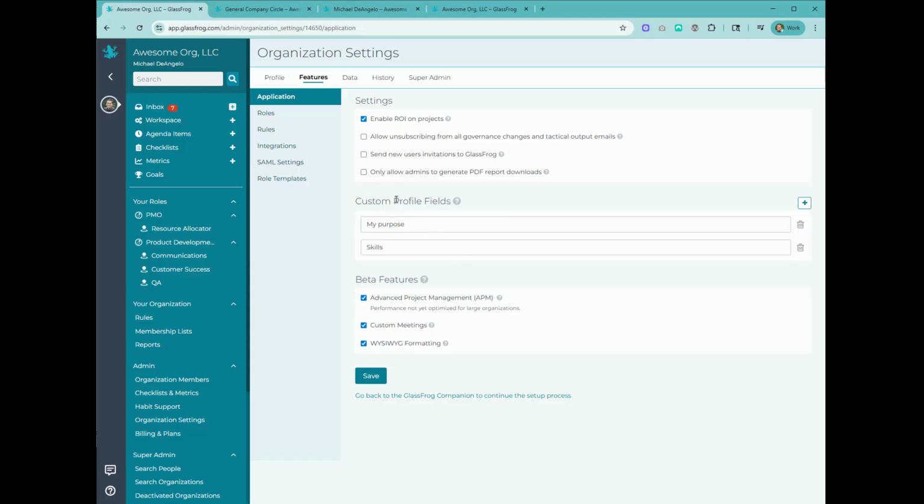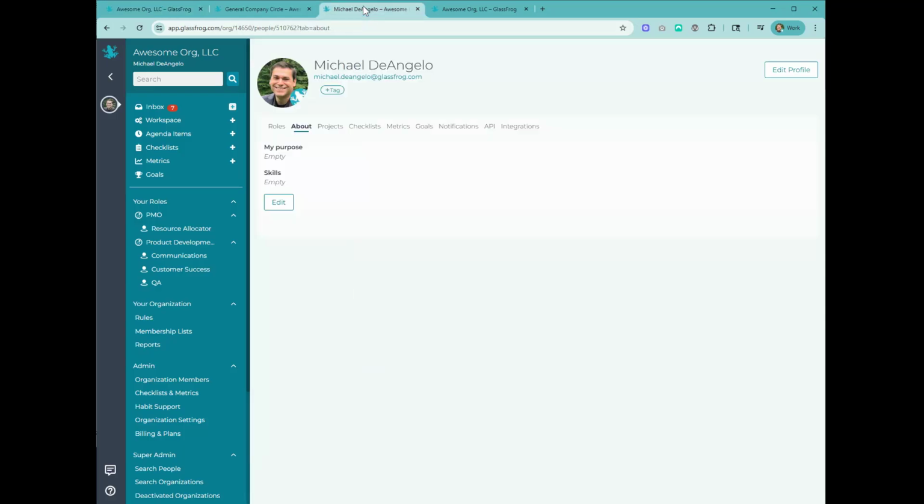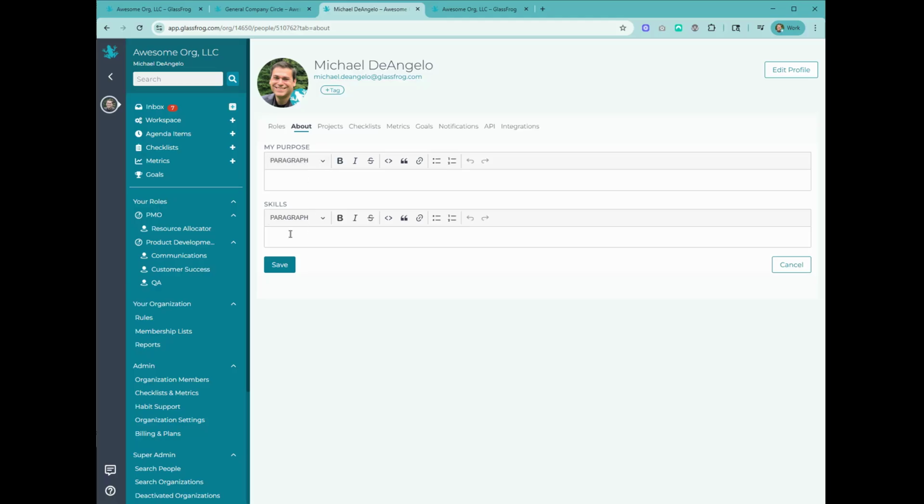Custom profile fields are individual profile fields. So in this example, there are two that have been added: my purpose and skills. Under an individual's personal profile, these will show up here, and the users can modify and edit the content of that. This information is available for other members of the organization to see. What about Michael? What are his skills or things that I've specified?